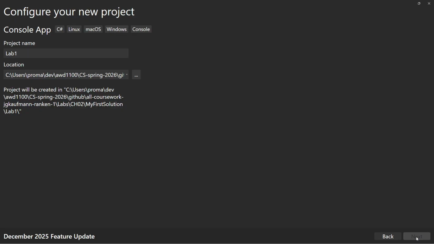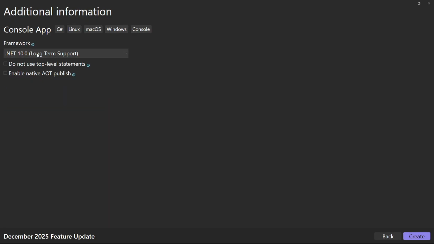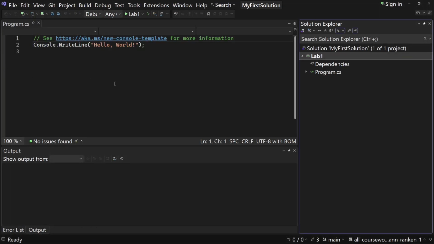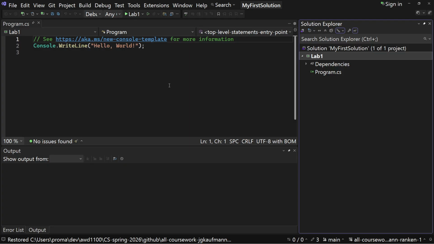Hit next. We want to make sure that it's .NET 10.0, long-term support. Yes, that looks good. Hit create. And we want to make sure those 2 are unchecked, right? So there's our first one, okay? Now let's just do them all right now. We'll do them all.